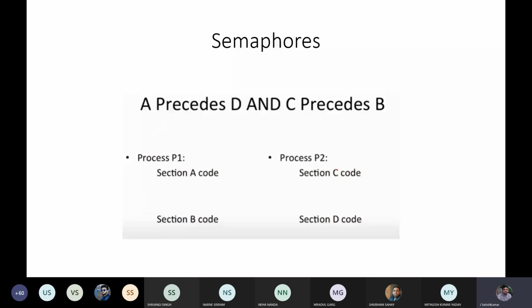Now the third case, suppose A precedes D and C precedes B. So A will execute before D and C should execute before B. So the processes will interleave. Process P1 completes its section A, but this should execute before section D. If process P2 starts, then section C should execute first, and only then should section B execute. This can also happen. The processes may interleave in between.